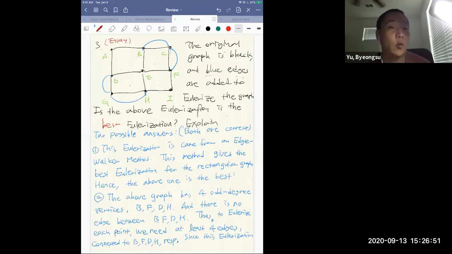From the rectangular graph, we know that the inside vertices already have degree 4, which is not odd, right? But Eulerizing means deleting the odd degree vertices by adding some edges. So you can just add your edges on the boundary, then you can get the Eulerization. One good thing about the edge walker method is that, as you see in the textbook, it gives the best Eulerization for a rectangular graph. So by mentioning this, you can say that since this is a rectangular graph and it is Eulerized by adding edges on the boundary, it is definitely the edge walker method, so it is the best Eulerization. That's one of the answers, right? Does it make sense?